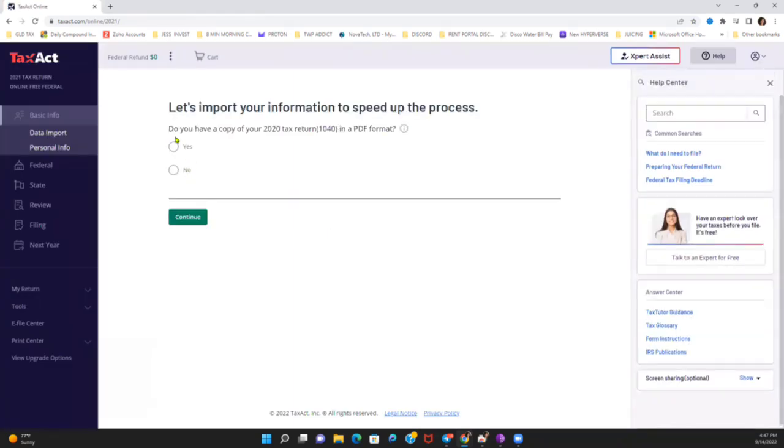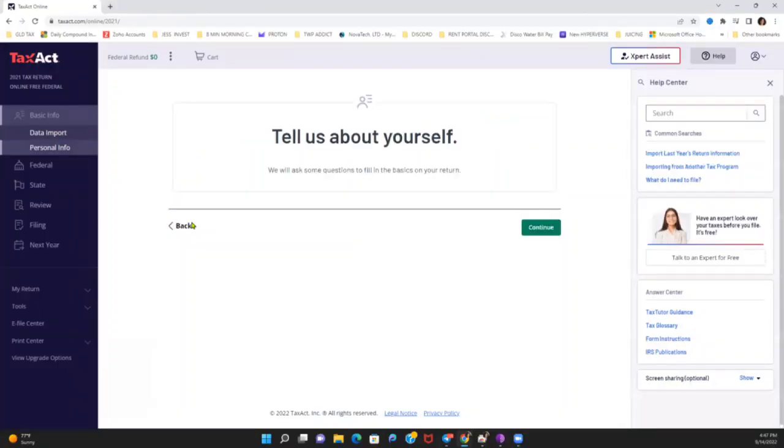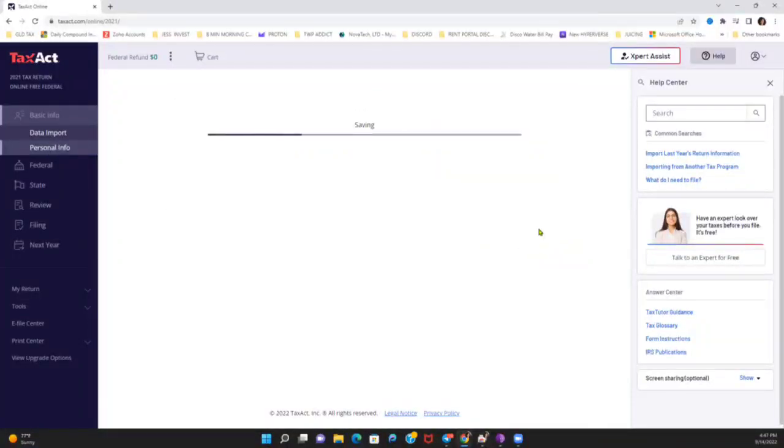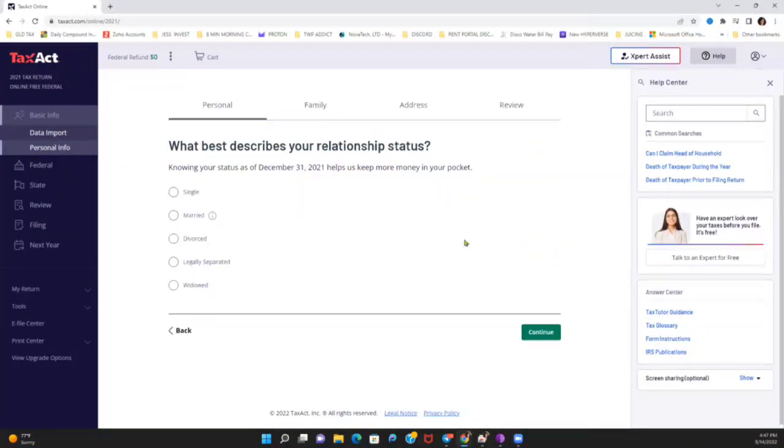Let's go. All right. Let's import your information. That would be a no, because this is your first time. Okay. Tell us about yourself. Do you want me to go through that, or just know that you will have to go through the personal information? Yes, just hit continue. And we continue. You tell about yourself and continue, because this is still about yourself.